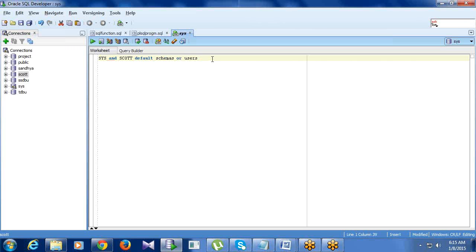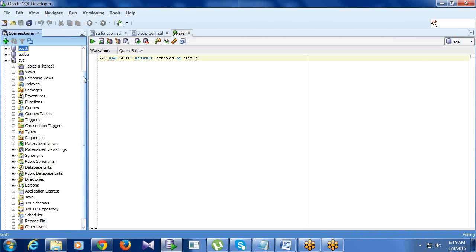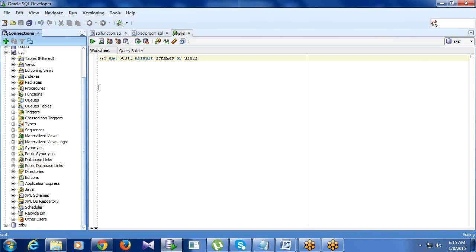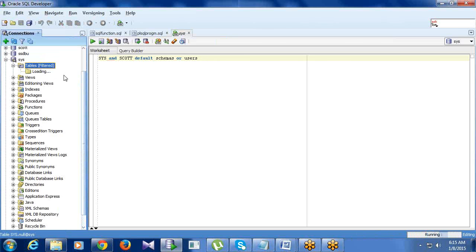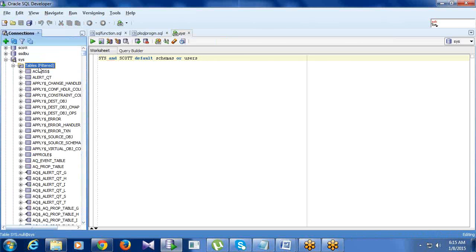So in an Oracle schema, or in an Oracle database, we have different database objects. Database objects are nothing but tables, views, indexes, procedures, functions, triggers, sequences, and materialized views. So these are all called database objects. The data will be stored in Oracle in terms of tables, right?